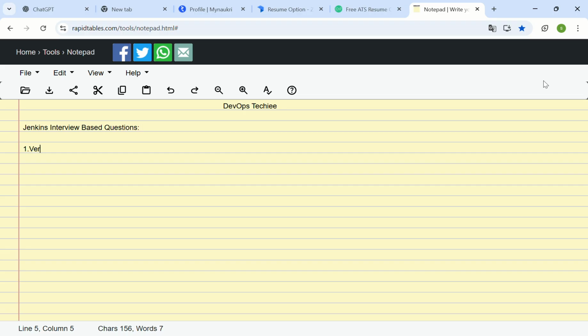While you are working on any tool, you need to know the version. In my project, I am using 2.492.2. I hope you will note all the versions of the tools you are working on. If you don't, from our channel you will get most of the tool versions. While I was explaining Git also, I mentioned the Git version. Like that, in Jenkins, in my current project, I am using version 2.492.2.